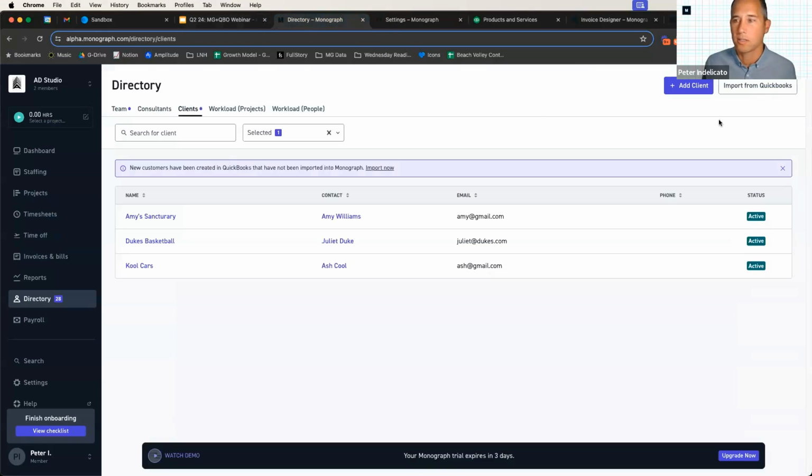We're going to jump right here into the Monograph client directory. Here is a firm that has not yet imported or synchronized any customers from QuickBooks. These are just three clients that I have created in my imagined early days of Monograph implementation. Now that I'm connected to QuickBooks, I'll see that this button up here allows me to import from QuickBooks. I'll click on that.